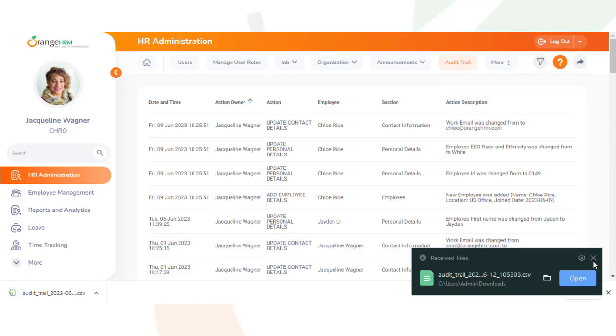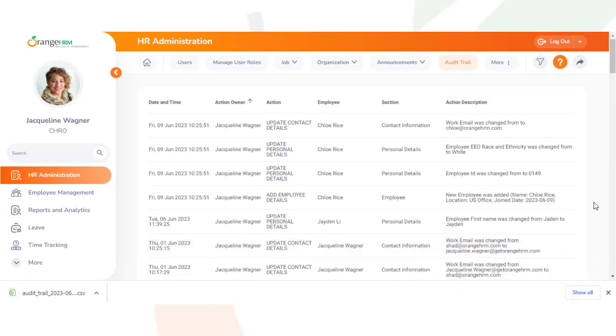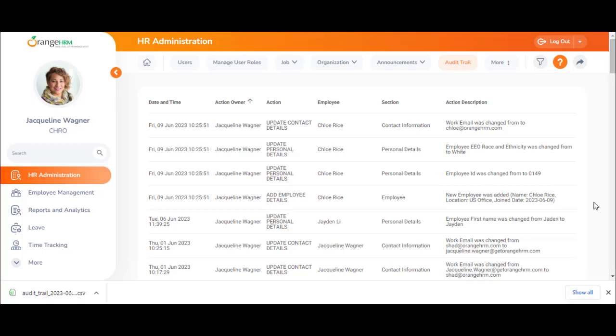And that is how you can effectively use the Audit Trail feature in Orange HRM. By leveraging this powerful tool, you can easily track and monitor important activities within your HR system, ensuring data transparency and accountability.